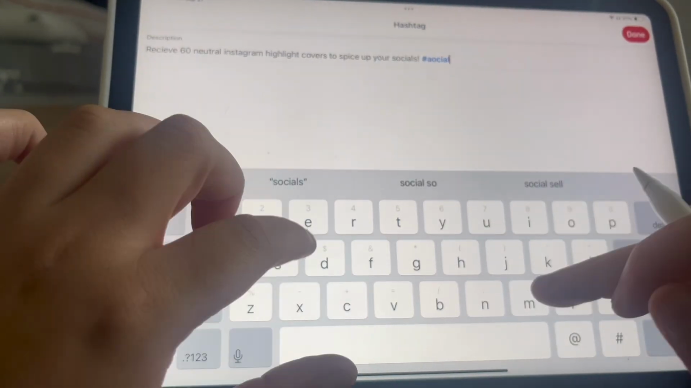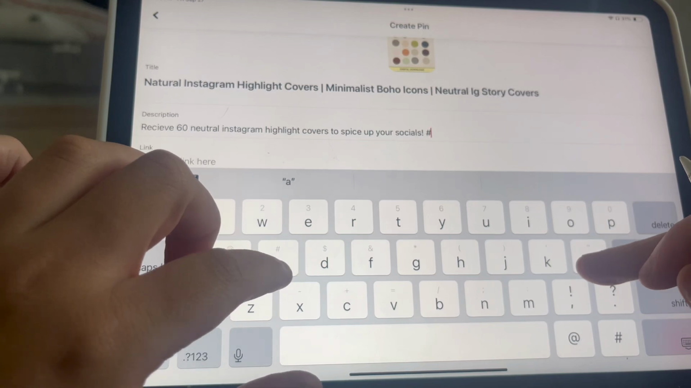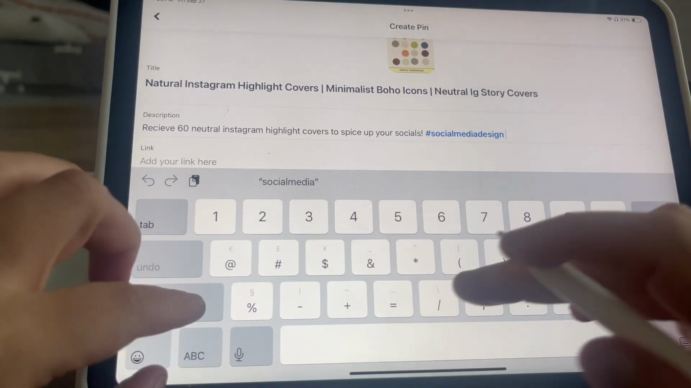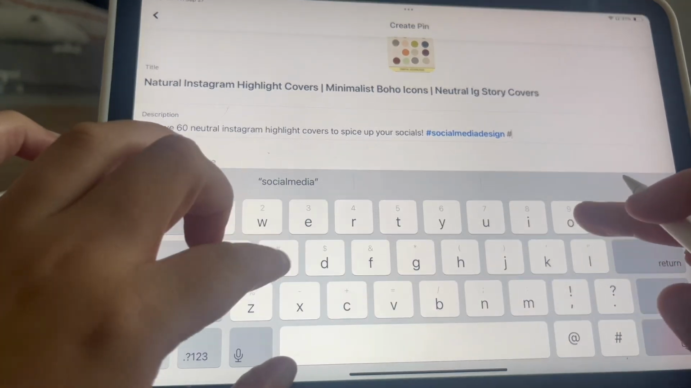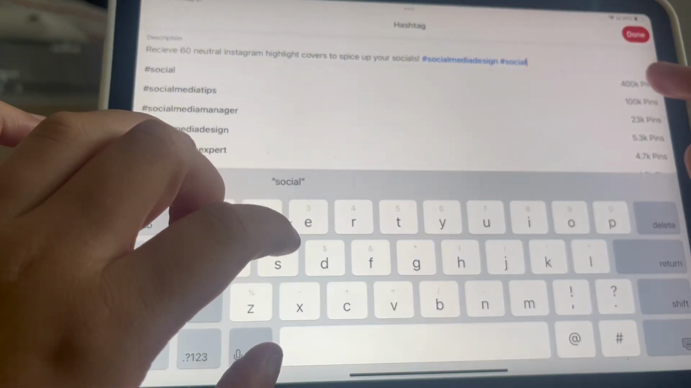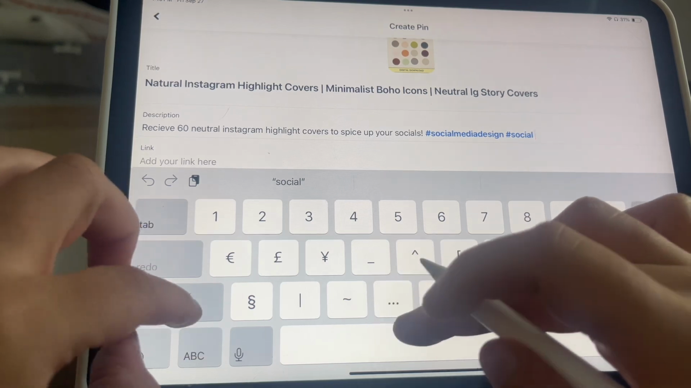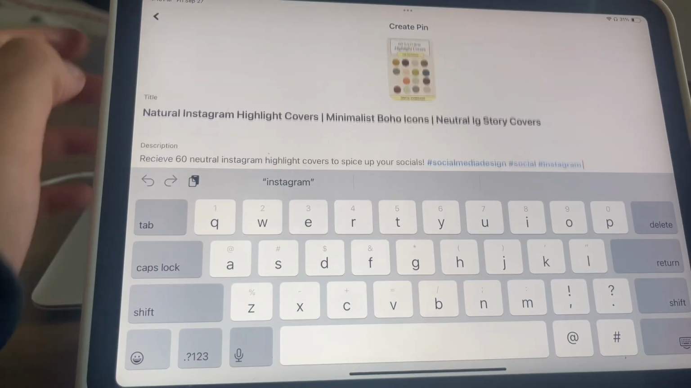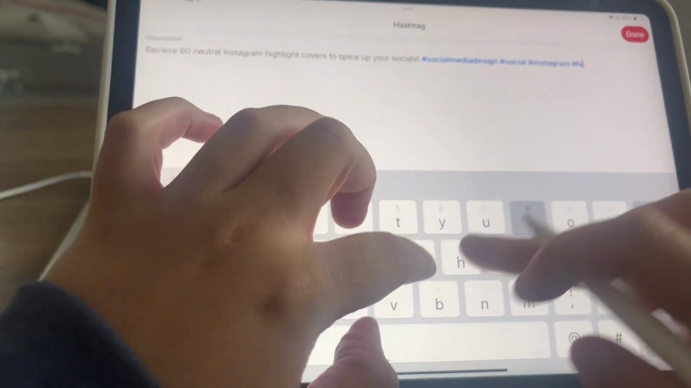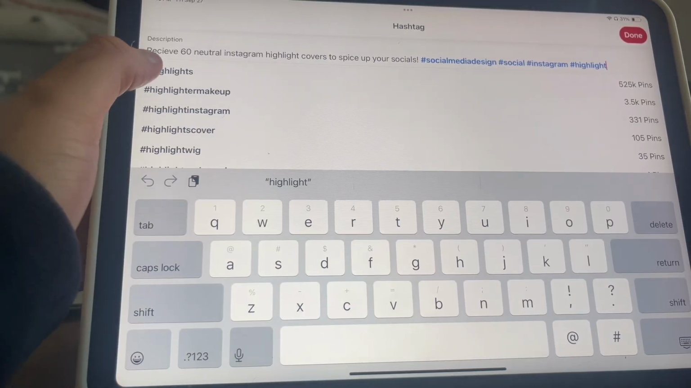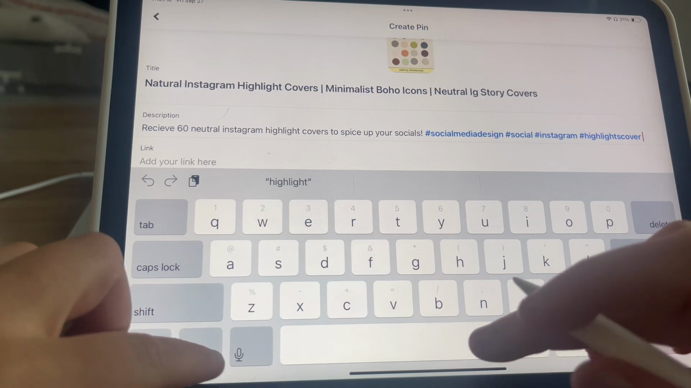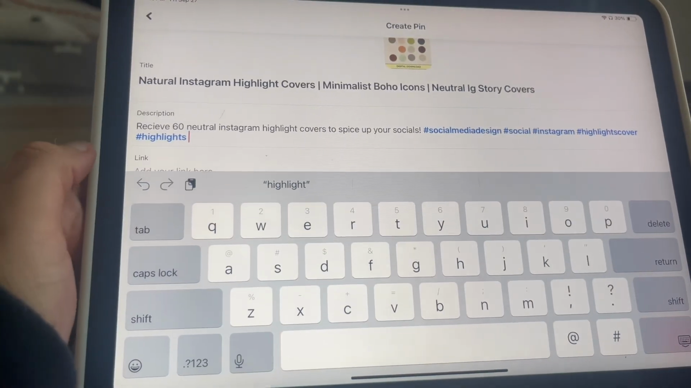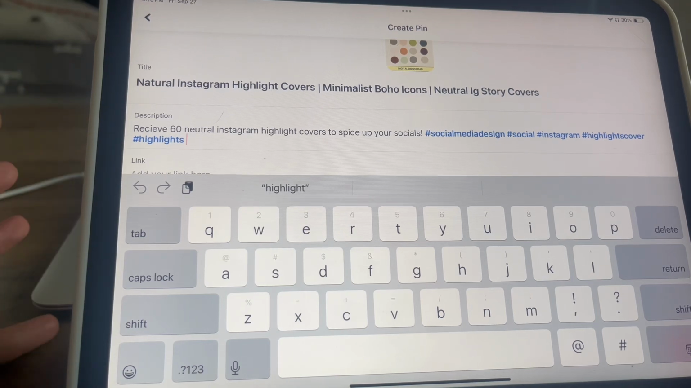hashtags. So social, you can see what's ranking here. So social media, design you want to put. You also want to put ones that just have a lot of pins because people are searching for this. So social, maybe Instagram, highlight. Let's see if highlights come up. Highlights cover, and you can put it under highlights as well, even though it's probably for hair. You just want to make it really simple. So a couple of hashtags related to your niche.